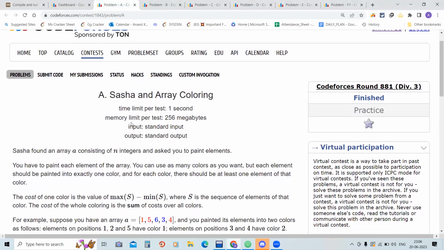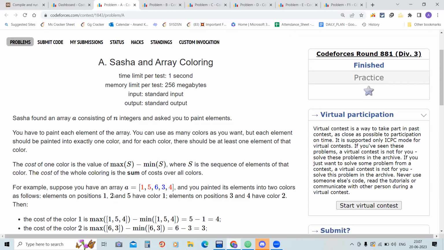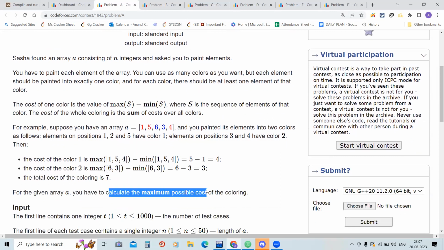So this was the first problem, Sasha and Array Coloring. You are given an array A consisting of n integers and you are asked to paint the elements. You can paint each of the elements in any of the colors, and after painting you have to find the maximum value of the elements colored in that color minus the minimum value of the elements colored in that color, and then sum it up, and that sum should be the maximum basically. So you have to calculate the maximum possible cost of coloring.